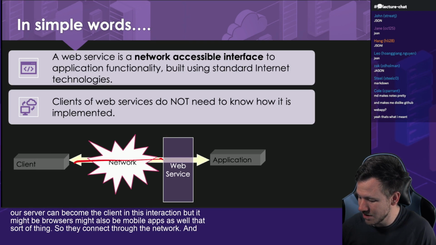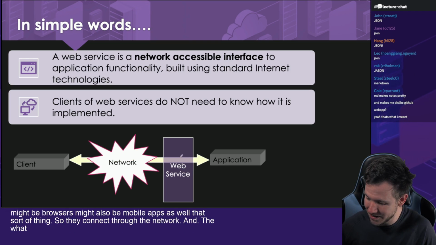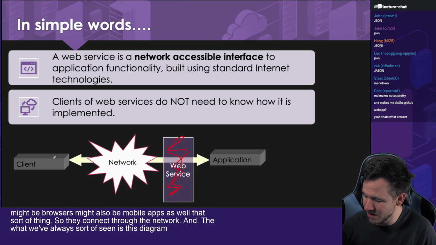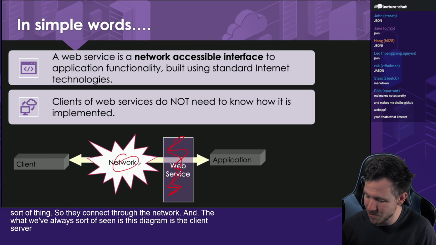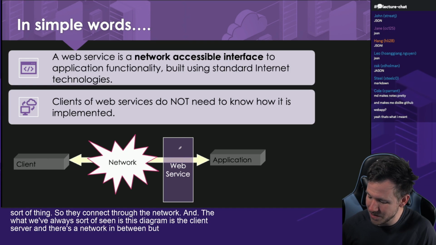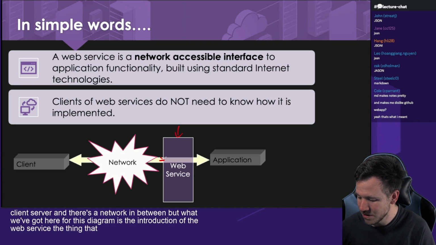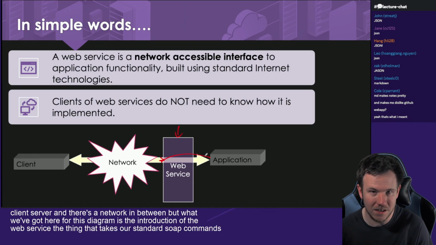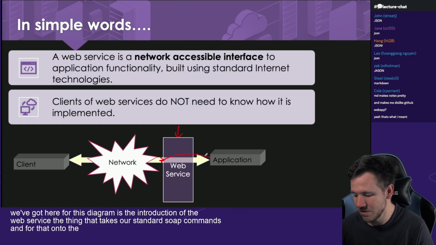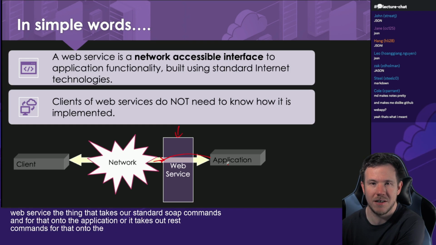And what we've always sort of seen as this diagram is the client server, and there's the network in between. But what we've got here for this diagram is the introduction of the web service, the thing that takes our standard SOAP commands and forwards that onto the application. Or it takes our REST commands and it forwards that onto the actual application behind the scenes.